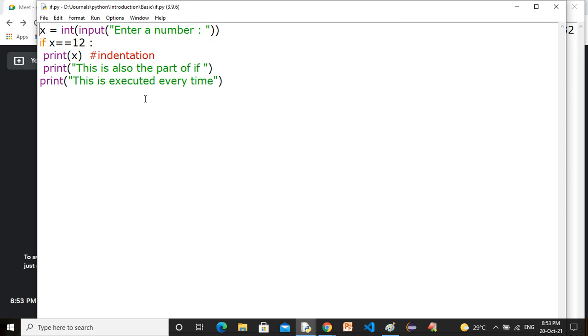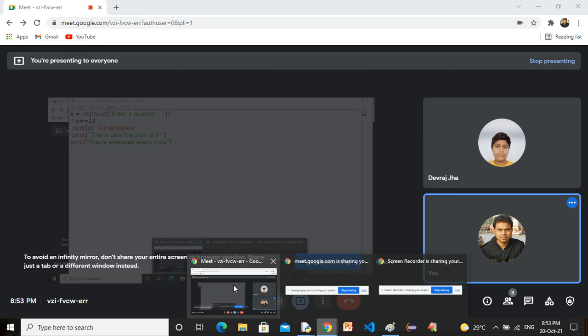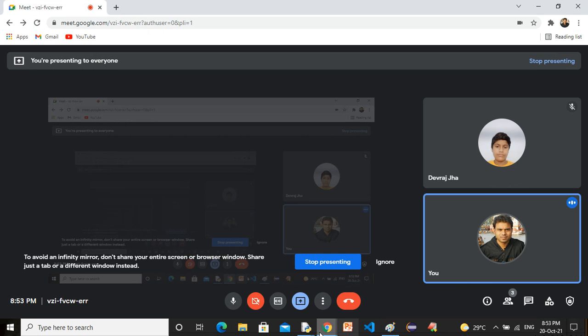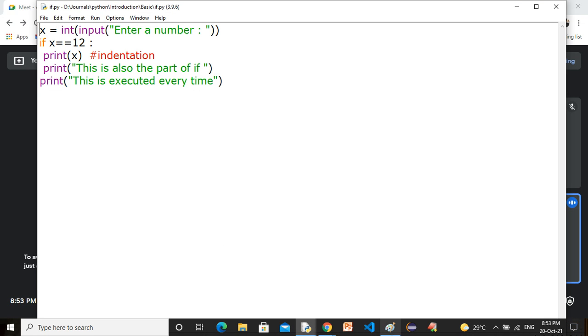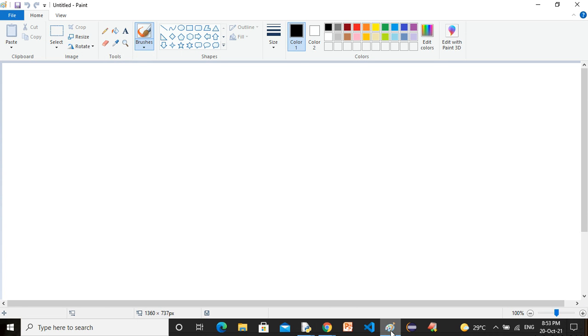Now, can you see this? Screen is visible. Okay. Now you can see, Devraj, we have if condition. So better to give the heading if condition. Better to give the heading if statement.